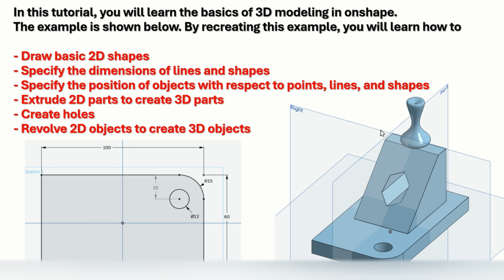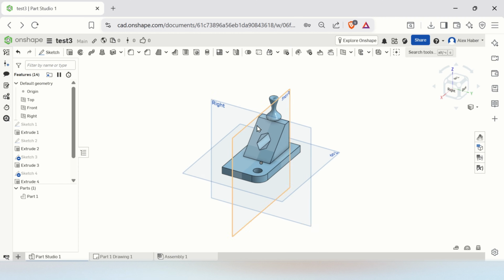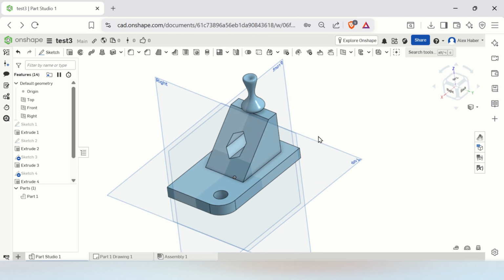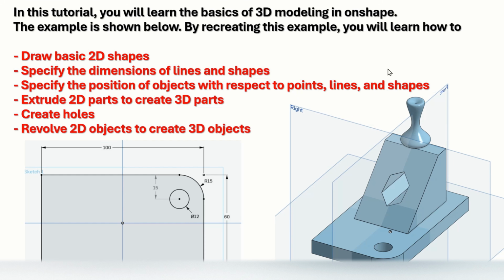In this tutorial you will learn the basics of 3D modeling in Onshape. The example is shown over here, and over here you can see the real 3D model that we will recreate in this video tutorial. By recreating this example you will learn very important techniques.